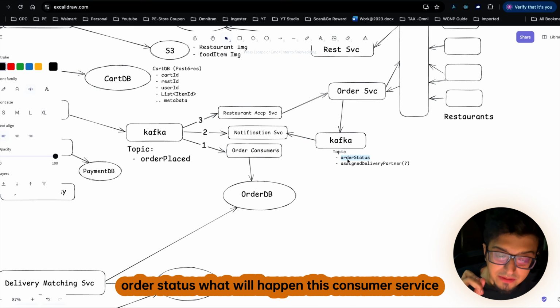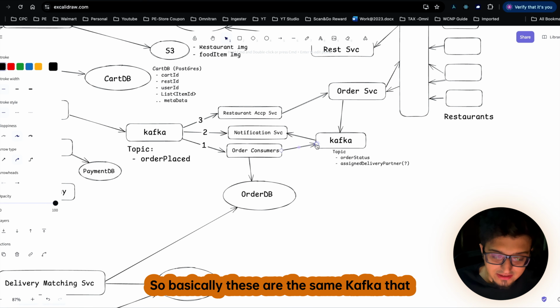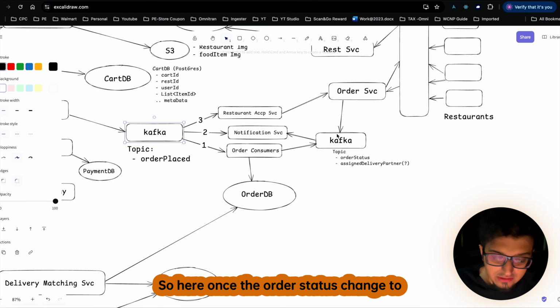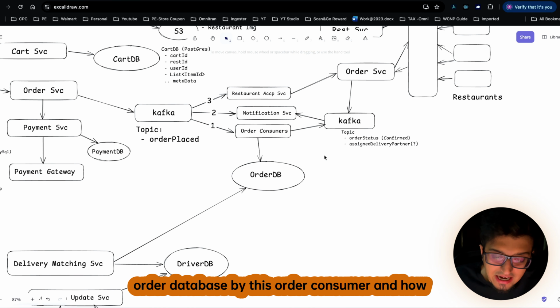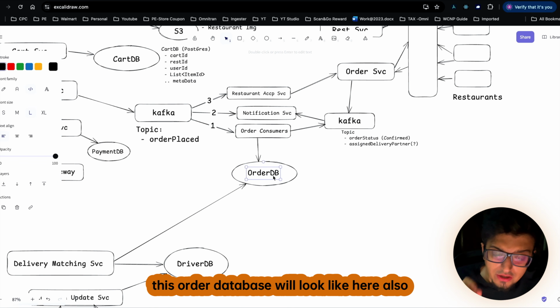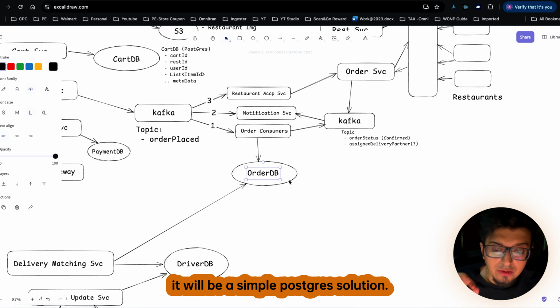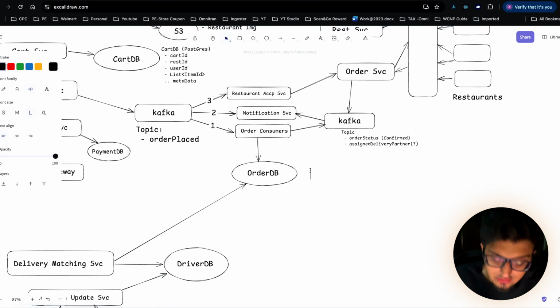And here, to update this order status, what will happen? This consumer service will talk to this Kafka. So basically these are the same Kafka that we are dealing with. So here once the order status changes to confirmed, we have to update that into this order database by this order consumer. And how will this order database look? Here also it will be a simple Postgres solution. So let's define the schema structure for this order database.